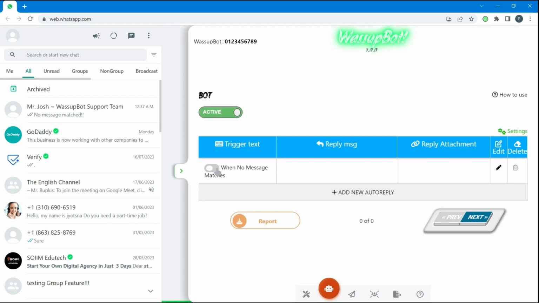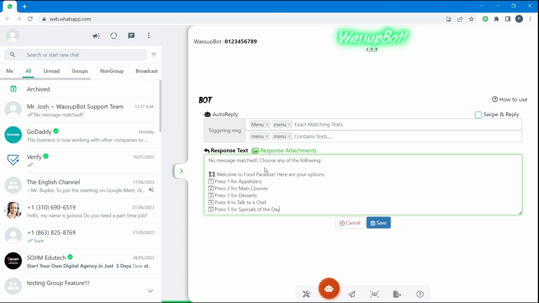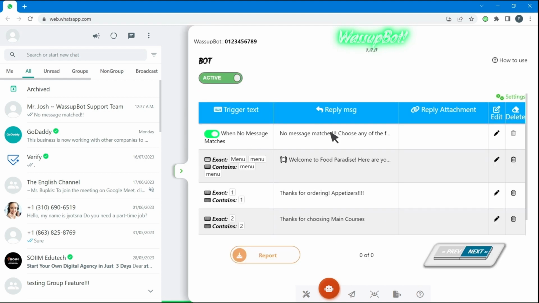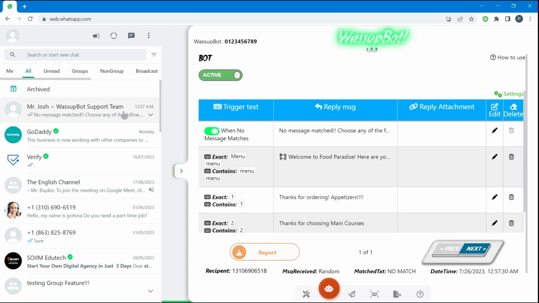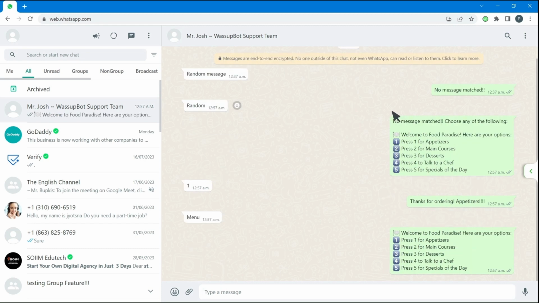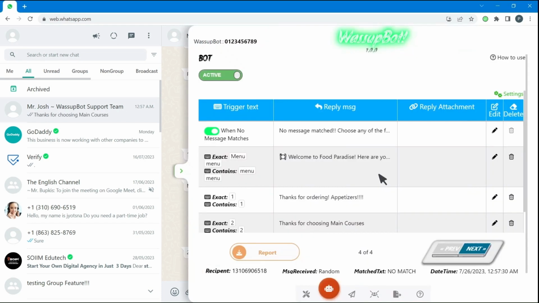Create an interactive menu bot. Elevate your conversations with a touch of enchantment. Craft a menu-based bot, where users are led to exciting options with auto-replies. It's like offering a virtual tour of choices. Press 1 for this, press 2 for that, and the possibilities are endless.